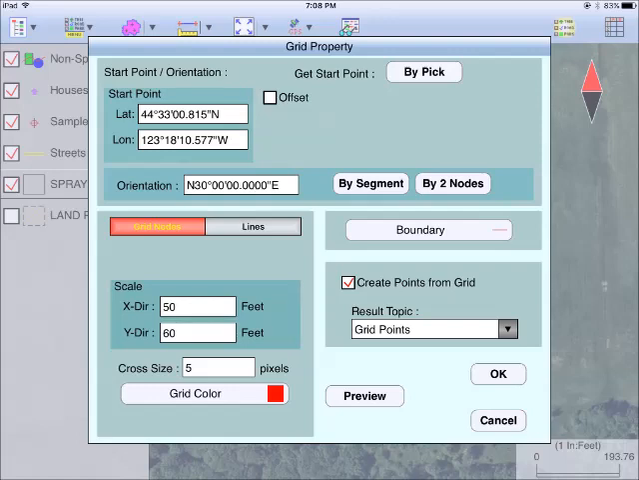Let's tap on By Pick, and then turn on the Snap to Node tool. We will select the southwest corner of the area as the reference point. We will accept the default bearing for the orientation field. Suppose we would like to just see the array of grid nodes. We will select the Grid Nodes option.